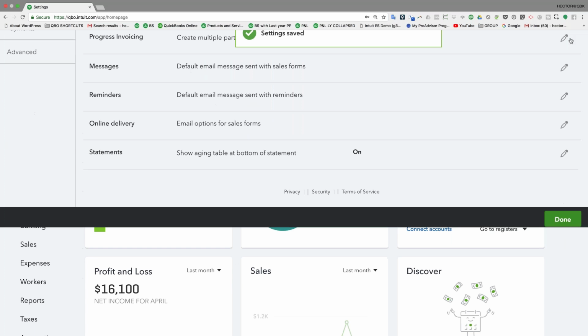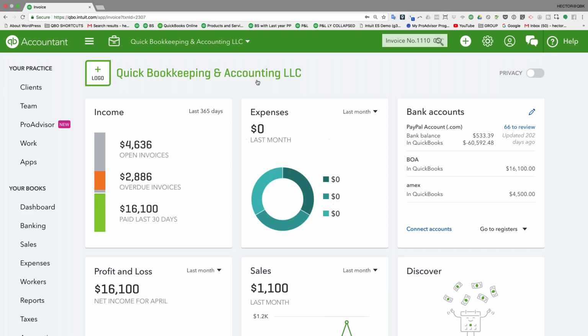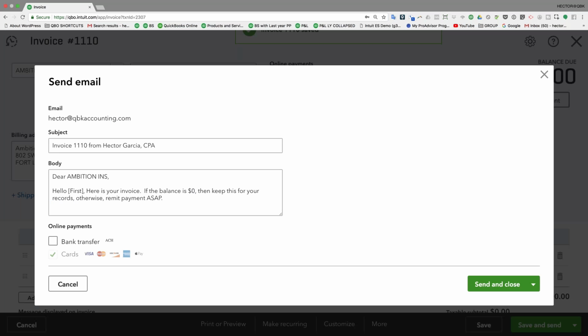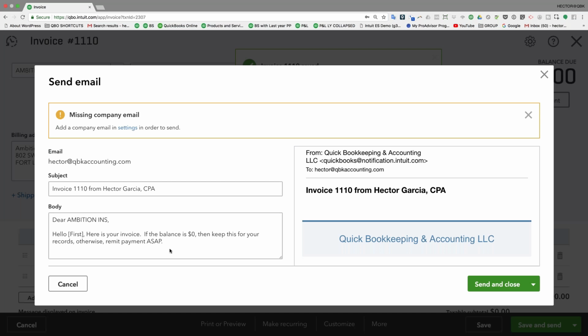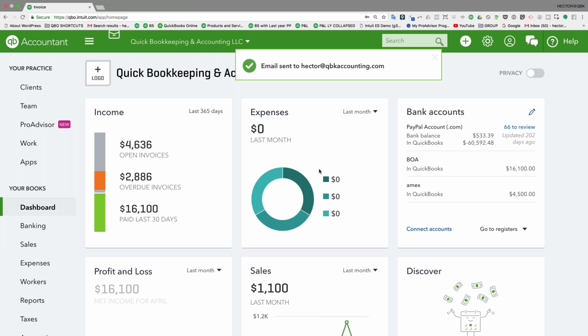So what does that mean contextually? If I open up any invoice, I'm going to open up the same invoice I just created. I open up any invoice and I click on save and send. When I do save and send, I'm going to have now my new text. Okay, here's my new text that comes in from that email. So that's actually really important. I'm going to go ahead and click on send and close, so that email was sent out to my customer.